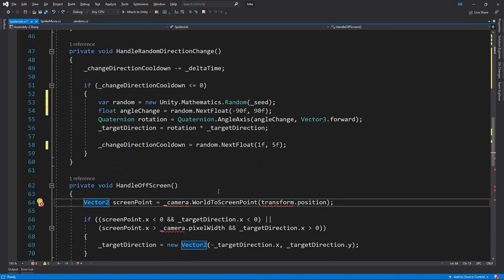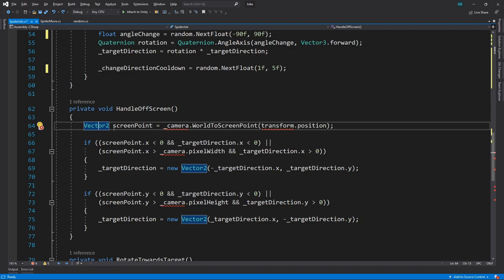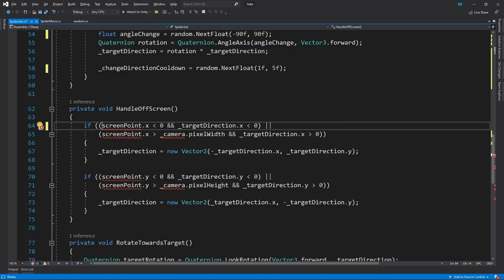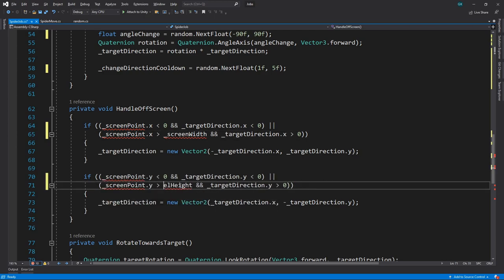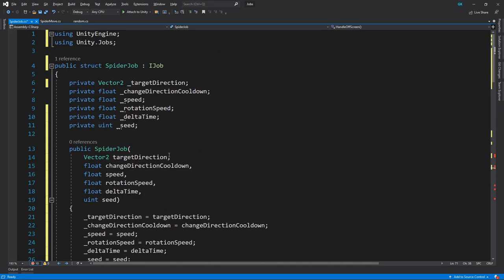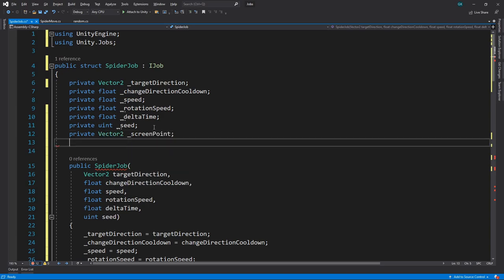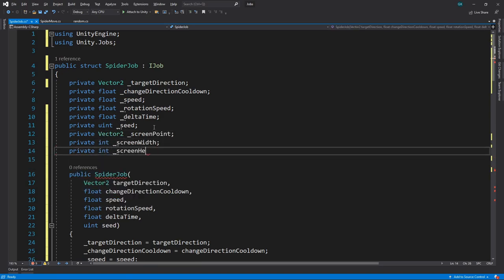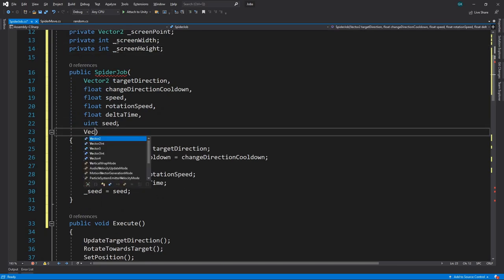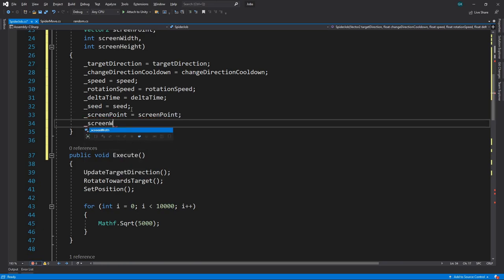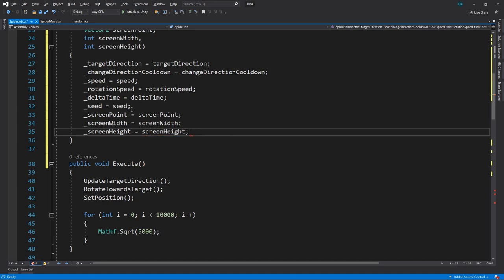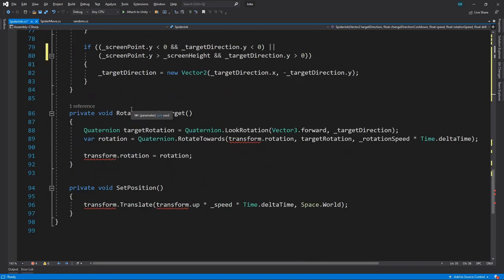Next, we need to fix the errors in the HandleOffScreen method. We can't use the camera, so we'll delete this line. Then we'll replace the screen point and the width and height with fields. We'll add these to the parameters passed into the constructor. Next, we'll move on to the RotateTowardsTarget method. We need to replace Time.deltaTime with the field. Also, we can't access the transform, so we'll need to pass the rotation value in.